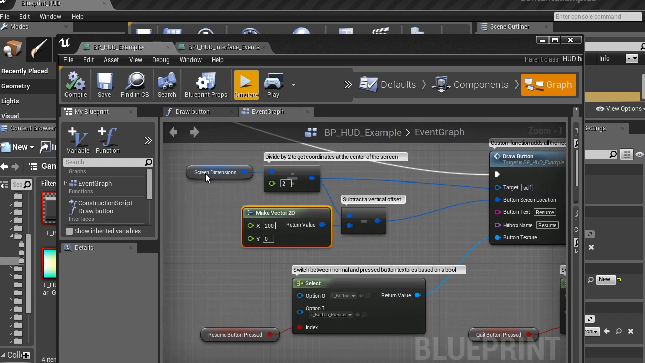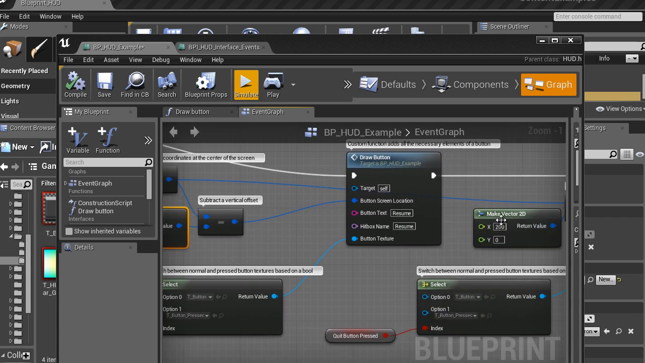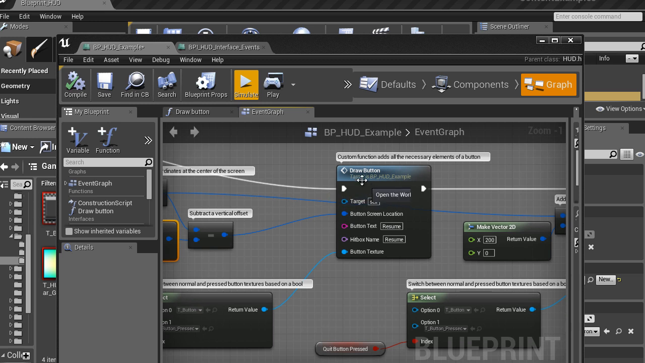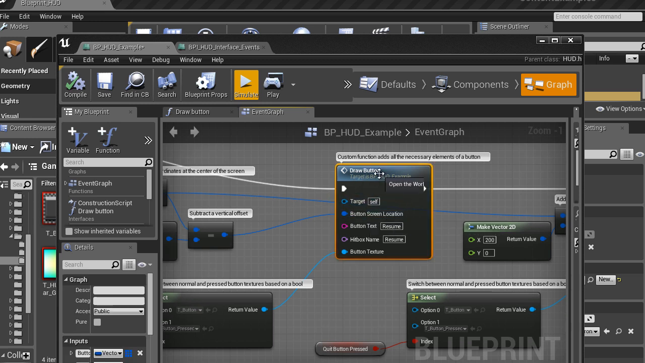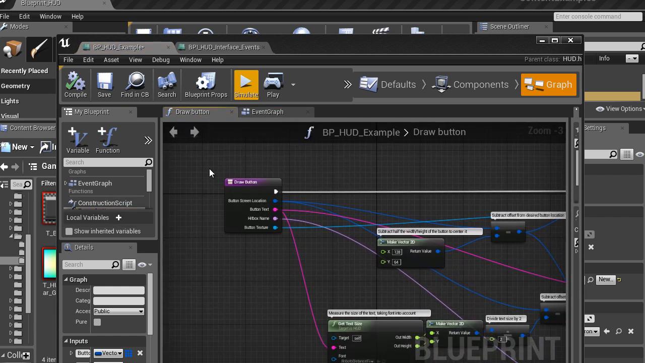Alright, so we've basically got the screen dimensions, subtracted an X and subtracted another X in the other direction, and that's a place where our buttons will be put. Alright, so here's the draw button function, and you'll notice it says here, target is BP HUD example. This draw button function is not established in some other class file or in C++ hidden away. It's right here within this particular graph, a blueprint.